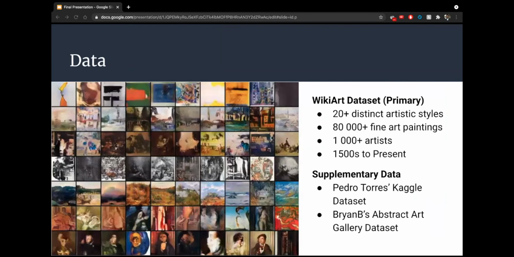For our project, we use the WikiArt dataset, which contains 20 distinct styles from a collection of over 80,000 fine art paintings from over 1,000 artists. To solve this problem, our team is investigating the use of a deep convolutional neural network as well as improving upon existing transfer learning techniques.